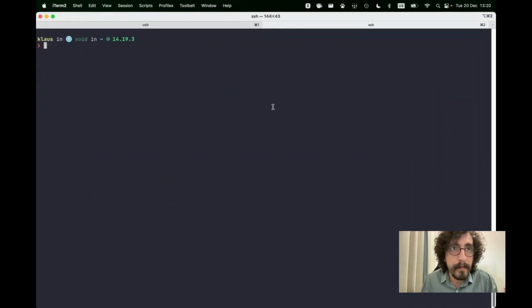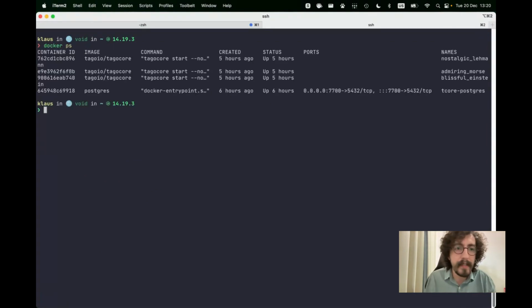Okay, so I hope this is big enough here on the screen. But here I'm running on my server. So you can see that if I run docker ps, I can see that I'm running 3 different instances of TagoCore, one in each port. The port is hidden on the command itself, but I'm going to be showing you how I set the port here. And I'm also running an instance of the Postgres database.